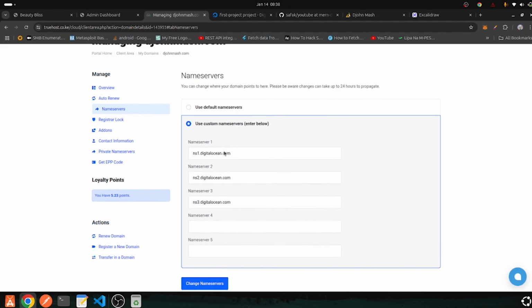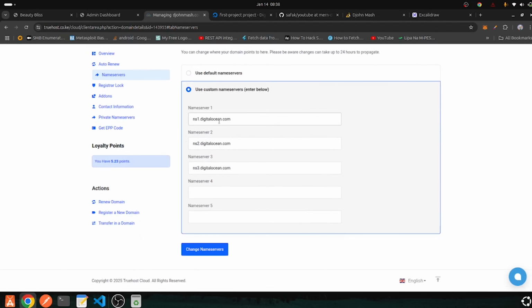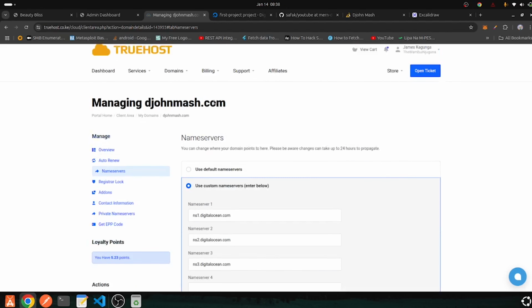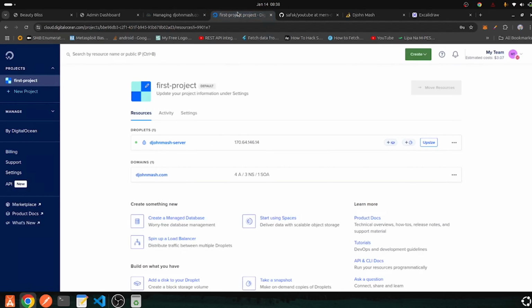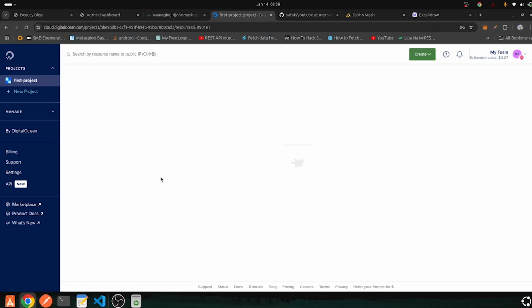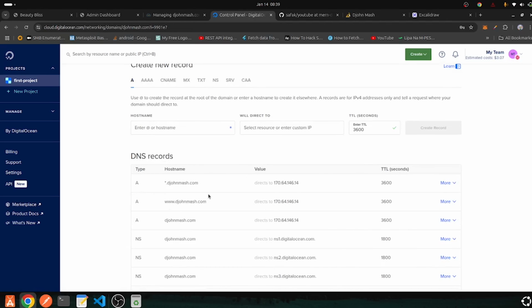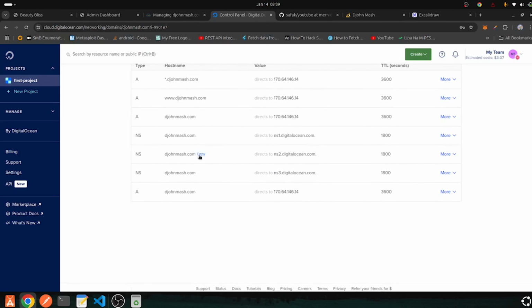This is because I had already pointed this domain to DigitalOcean, and if you come up here you can see I had already added the domain. You can see we have this domain created here, and I have added the DNS records, because these are the ones that will help you point your domain to this server, because this is the server IP address. So that's what you do.